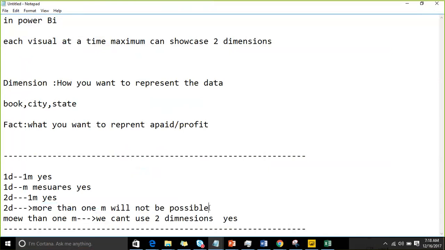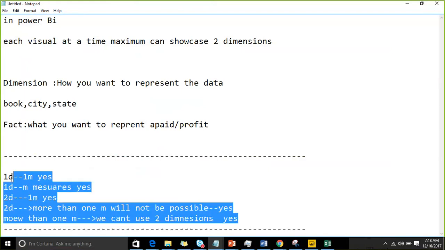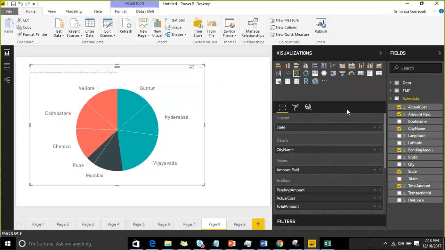If you have, you can use it in the tooltip, so that it will not change the structure, but whenever you hover over it, the data is going to be displayed. So these are the different combinations that you can work with whenever you are working with any visualization. Don't try to use more than two dimensions at a time, or whenever you have multiple measures, don't try to use two dimensions. So this is the basic principle.